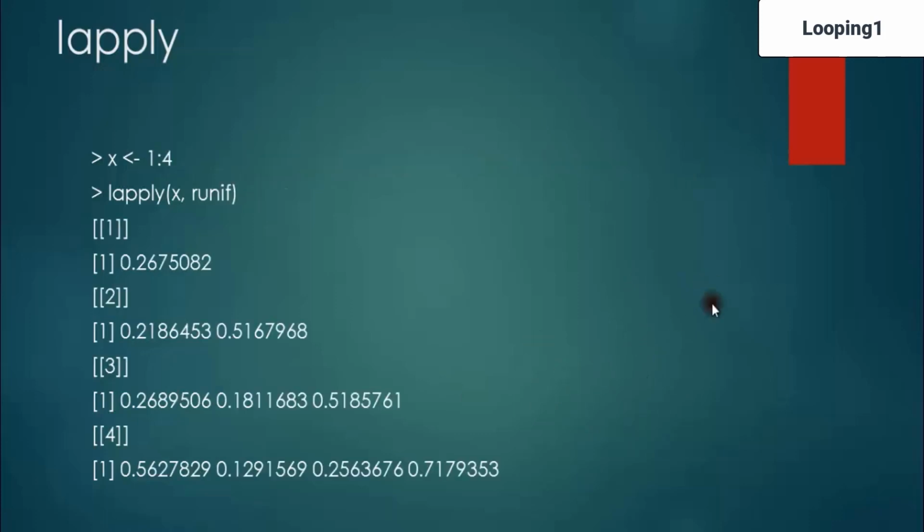Here is one more example for lapply, where you create a uniform distribution for the values inside x. We have x equal to 1 to 4 and you apply lapply of x comma runif. With this function you'll get a random uniform distribution for the values 1 to 4.